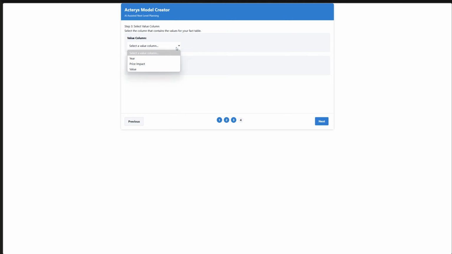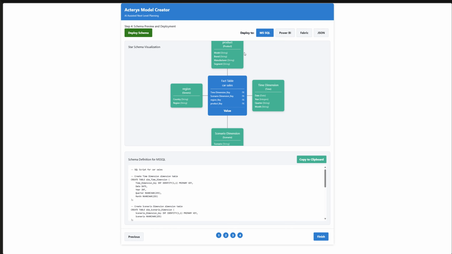The next step is now to identify in what column are the values of the transactions. In my case, that column is called value. We want to create a name for this, call this car sales, and now I see the system has automatically generated the dimensional model with the right dimensions like region, product, time, and scenario, and the fact table, and showing me also the keys and how they're connected. And now I can see the different deployment options.